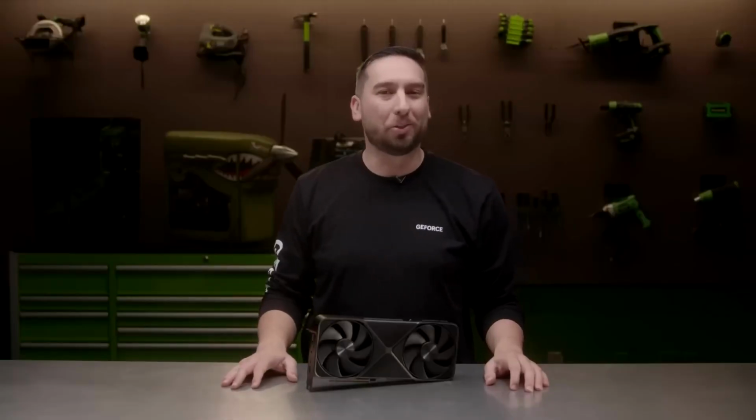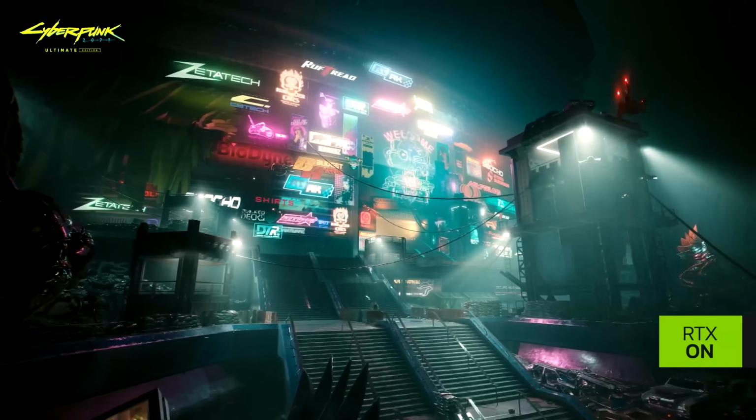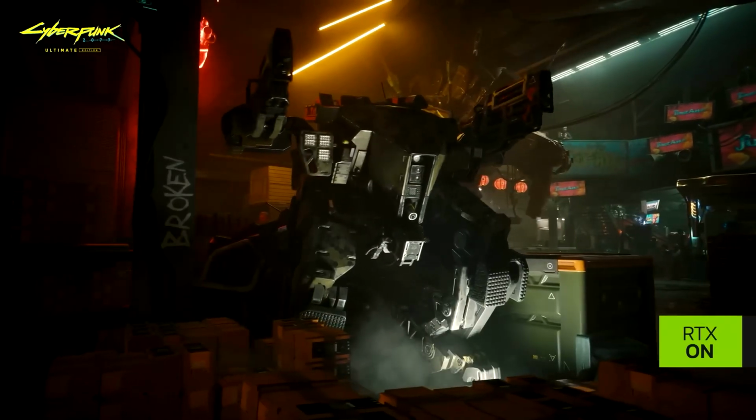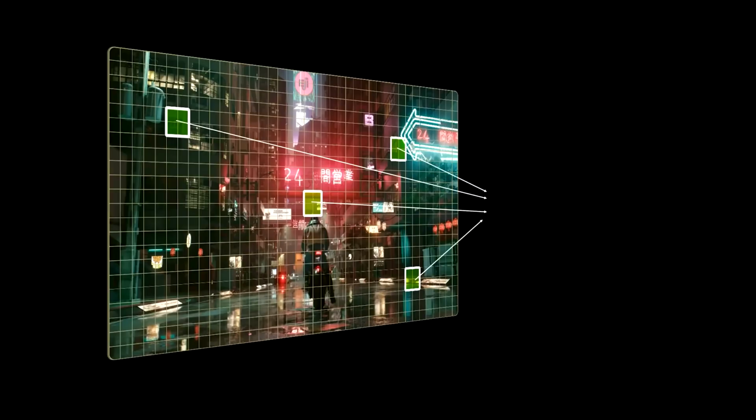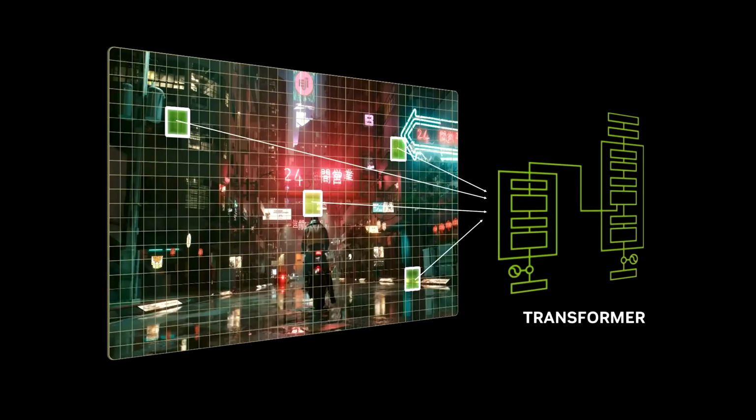Let's check out Cyberpunk 2077, which is an open-world action-adventure RPG set in the dark future of Night City. This game features NVIDIA DLSS 4 with multi-frame generation, ray reconstruction, full ray tracing, and more. The new Transformer AI model powering super resolution and ray reconstruction offers significantly improved image quality.